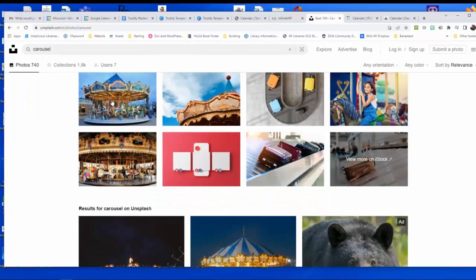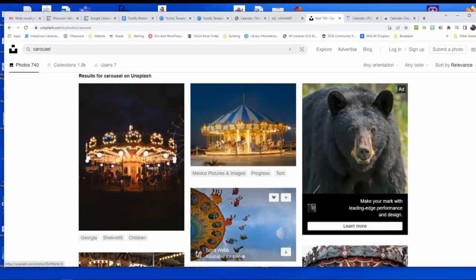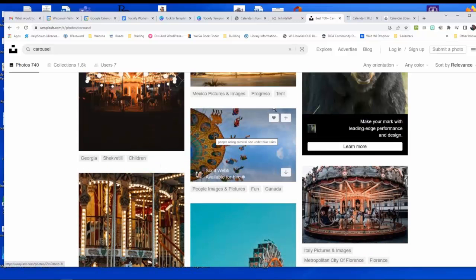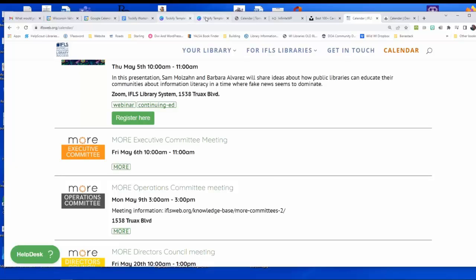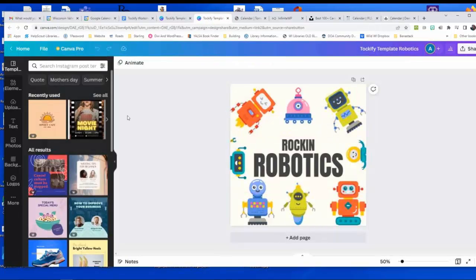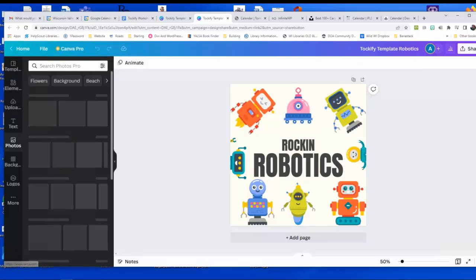Yep, Pexels is great. So here's carousel, all these free ones here, right? That's pretty awesome. You know, maybe your story time is about a circus or whatever. But if you're already in Canva making pictures in Canva, you can go to photos, even with the free version.